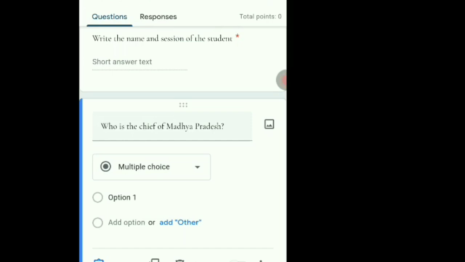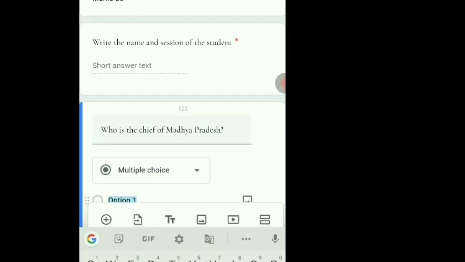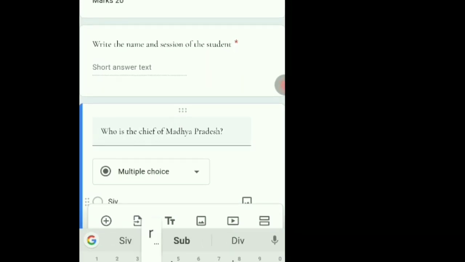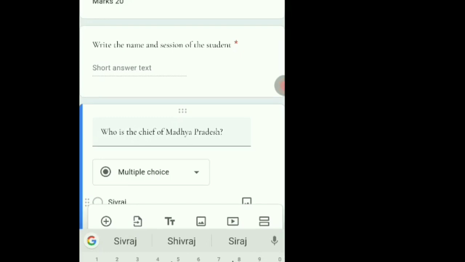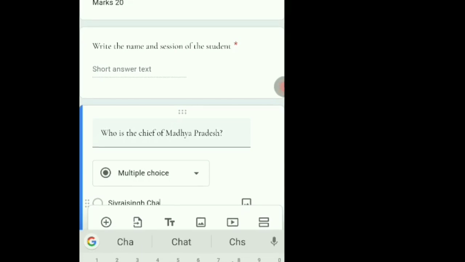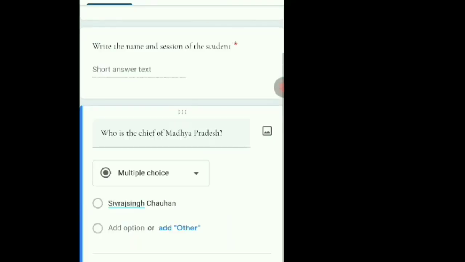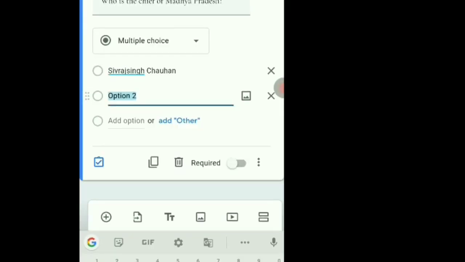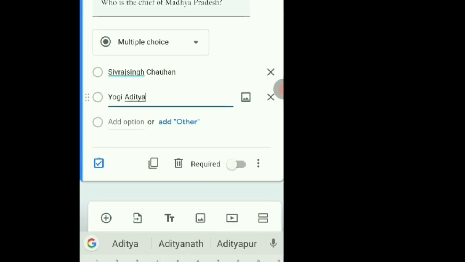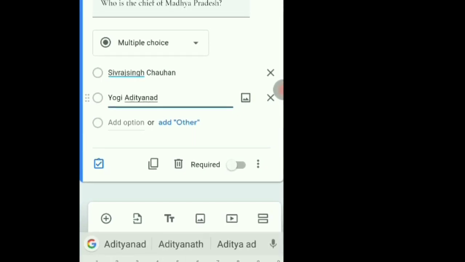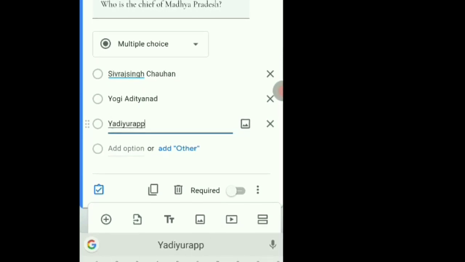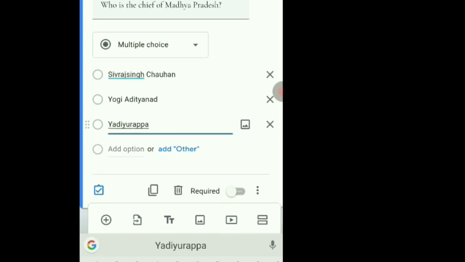Then you can type the options, so the right options we can give here: Shivraj Singh Chauhan, Yogi Adityanath, and Yediyurappa. So these are the options.